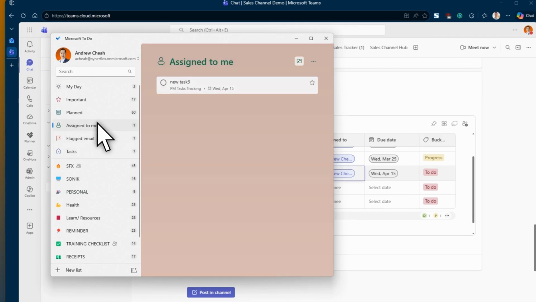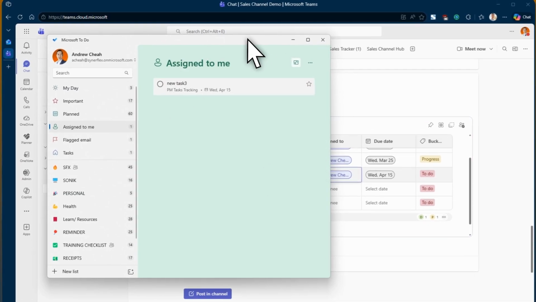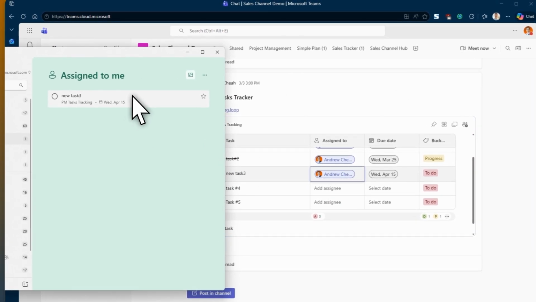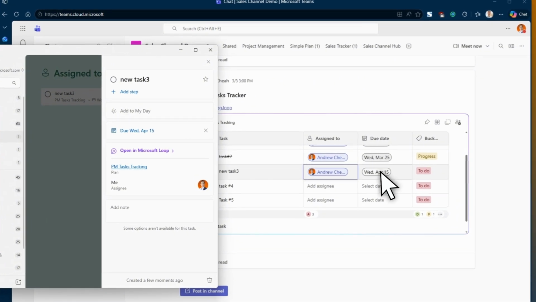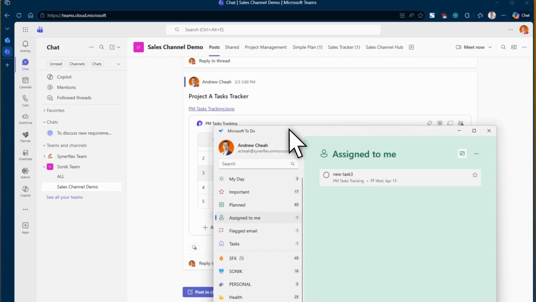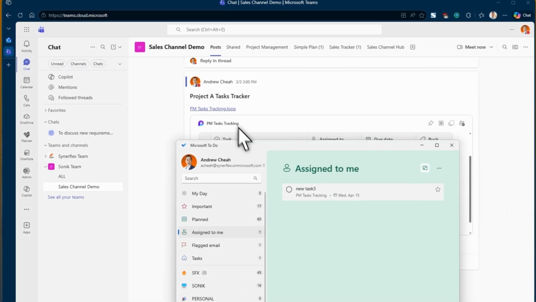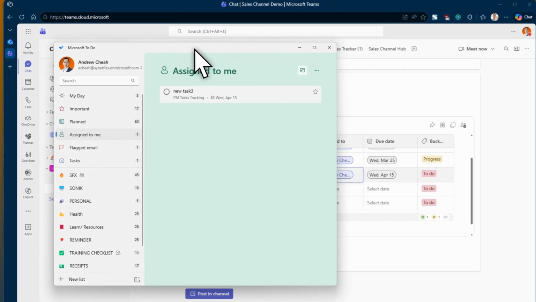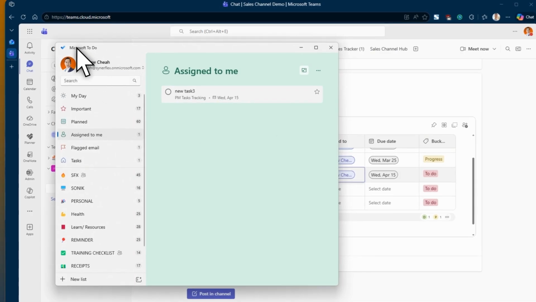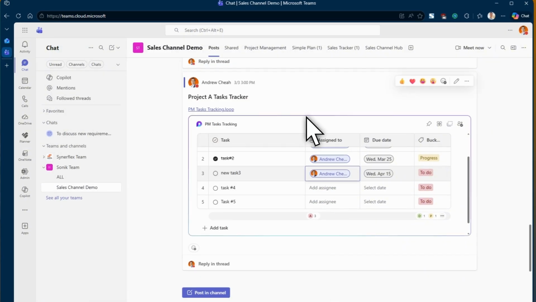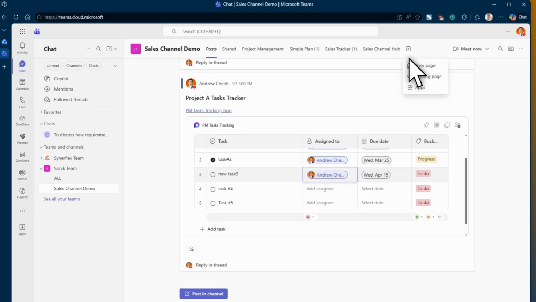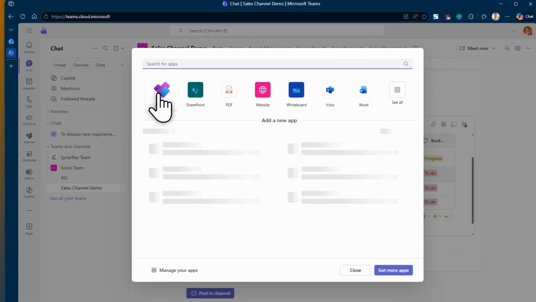Okay, assigned to me. So here, new task tree is the same as this one, right? Assigned to me, and then you can see the due date from PM task tracking, which is the title right over here, PM task tracking. Okay, so very simple. It goes inside here, assigned to me, which is inside your Microsoft To Do. Now, besides this, sometimes we set up the Planner, right? If you go in here, if you use the Planner, the app, you can set up the Planner right over here.